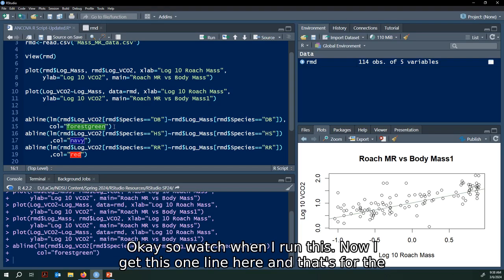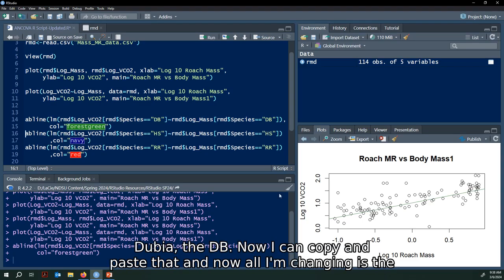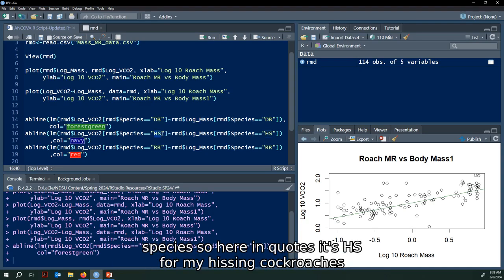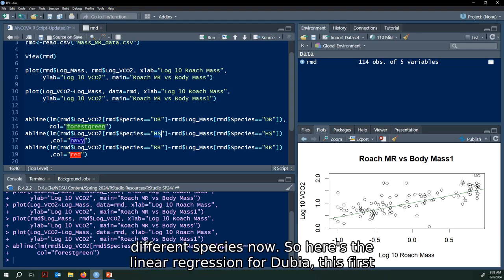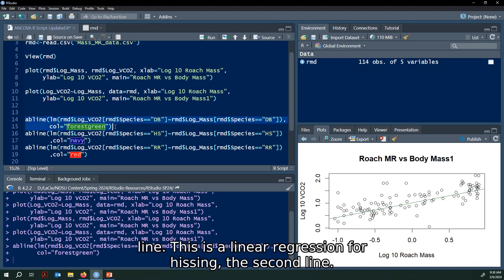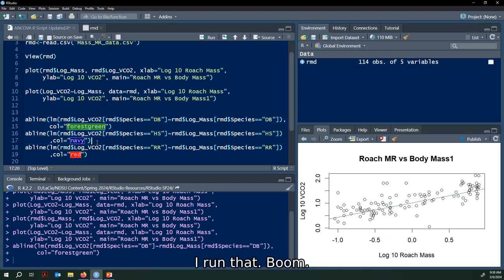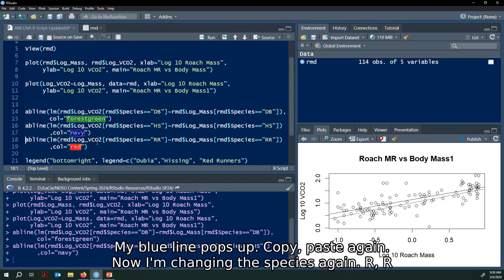So watch when I run this. Now I get this one line here, and that's for the dubia, the dB, okay? Now I can copy and paste that, and now all I'm changing is the species. So here in quotes it's HS for my hissing cockroaches, and I change the color to navy, okay? Everything else stays the same. I just have to make sure I go to a different species now. So here's the linear regression for dubia, this first line. This is a linear regression for hissing, the second line. I run that, boom, my blue line pops up.